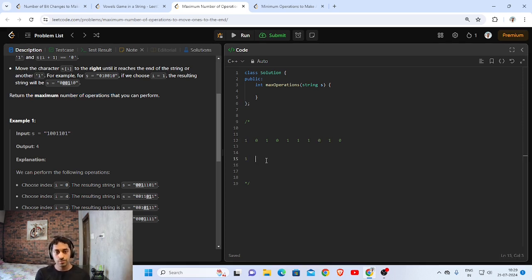So 1, this will become 0 0 1 1. I'll take this 1 and combine it with the next group of ones, and my operation count will become 1 because my current streak was 1. This will be 0 1 1 1. I'll just copy this and change it, otherwise I'll miss something. This will become 0, and this will become 1, isn't it?